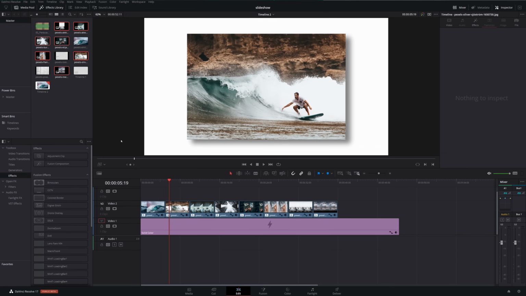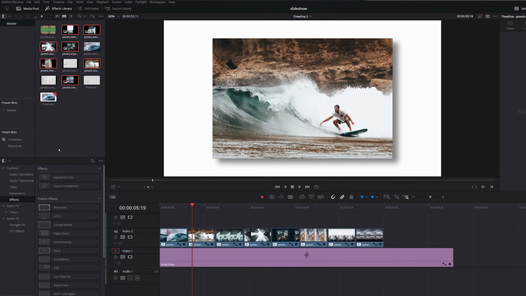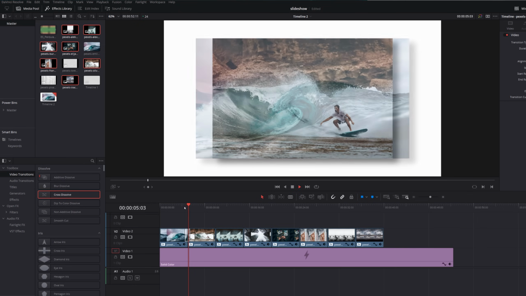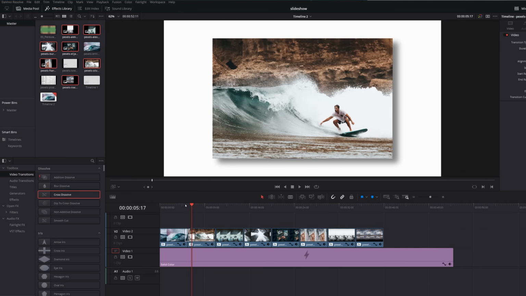So now we just need to add our video transition. Now I personally really like a nice simple cross dissolve, but it's entirely up to you which one you want to use. But still within the effects library, toolbox, video transitions, and then I'm going to grab a cross dissolve. I'm just going to put it on this edit point like so. And then if we hit play, it looks something like that, which I think works really, really well.